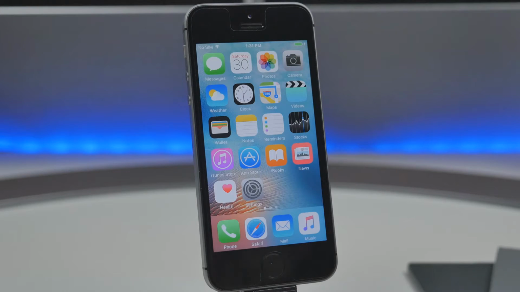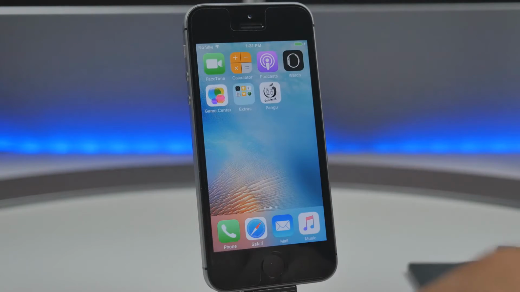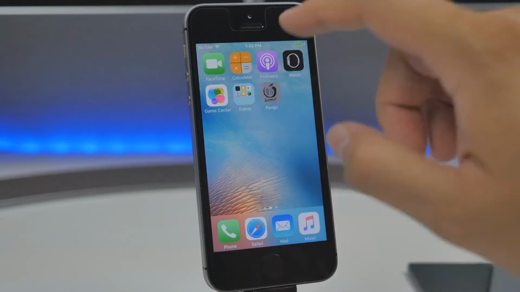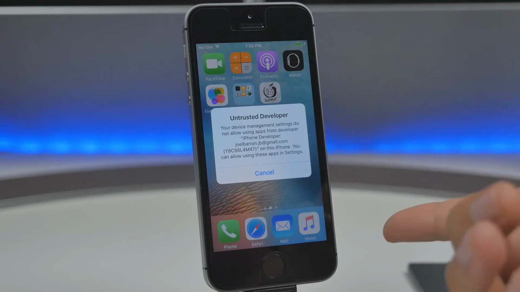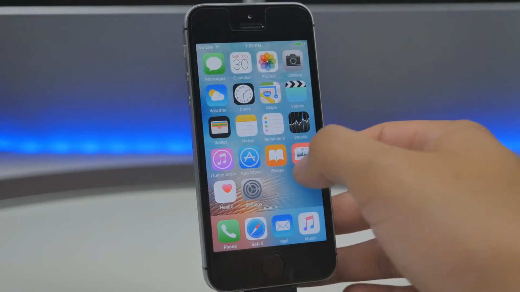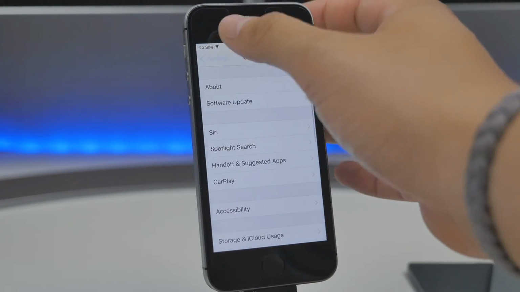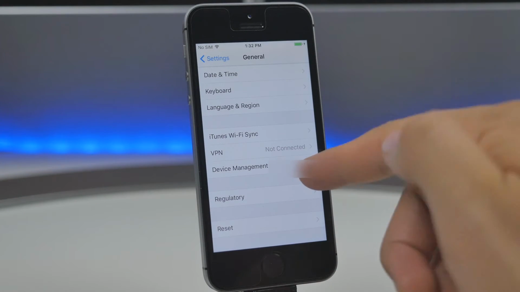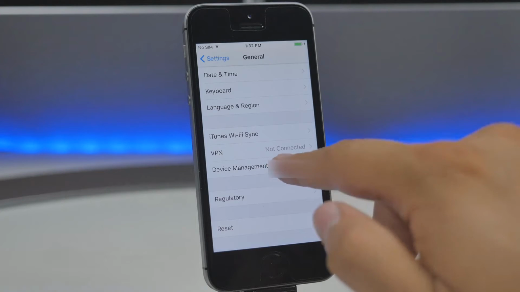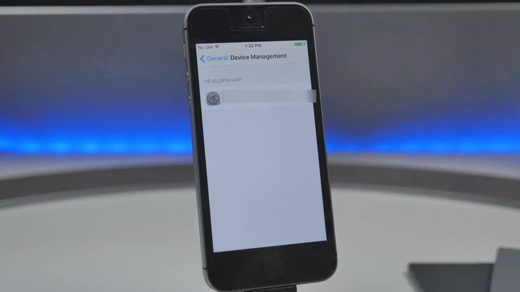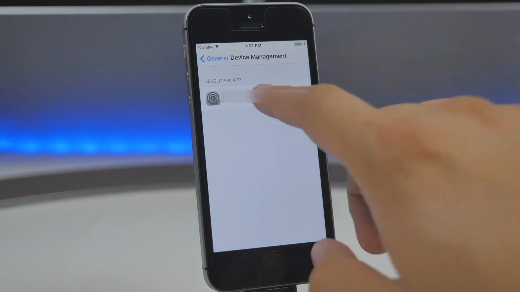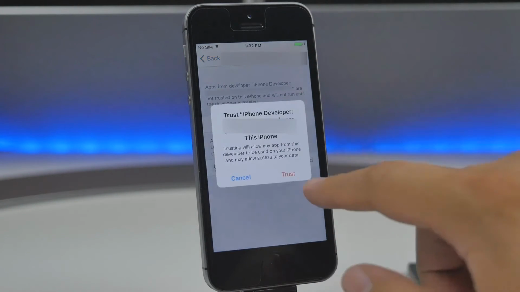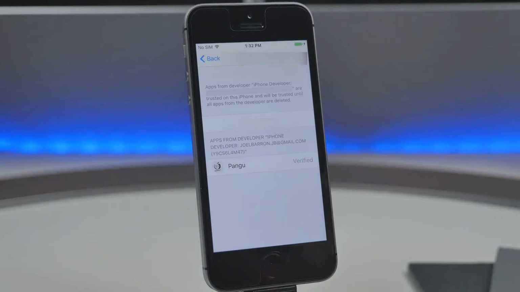Now, once that is completed, we can go to our device. And once we scroll over to the left, we'll see the Pengu application. Simply tap on it. And then it's going to say that it's an untrusted developer. What we need to do is go into the settings, go to General, scroll down to where it says Device Management. Under Device Management, you'll see your Apple ID. Once you see your Apple ID, that's a good sign. Go ahead and tap on that. And then we'll hit trust this Apple ID. So we'll tap on that and then hit trust. And that is pretty much it.